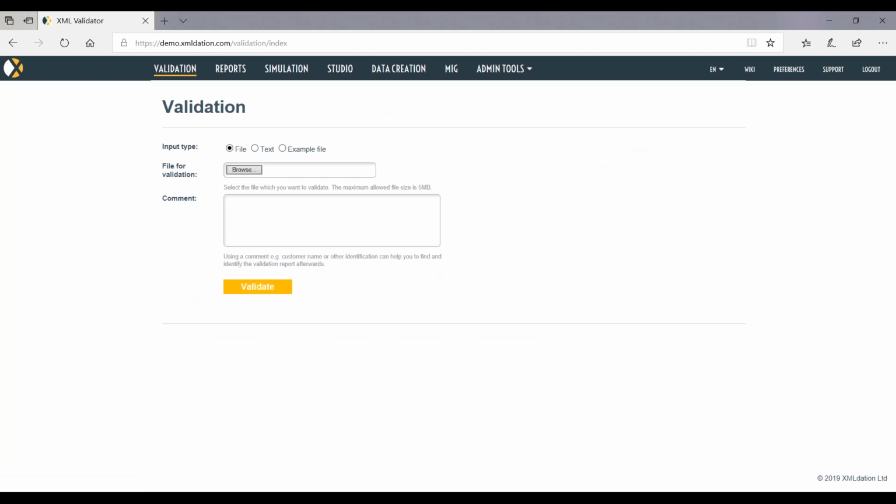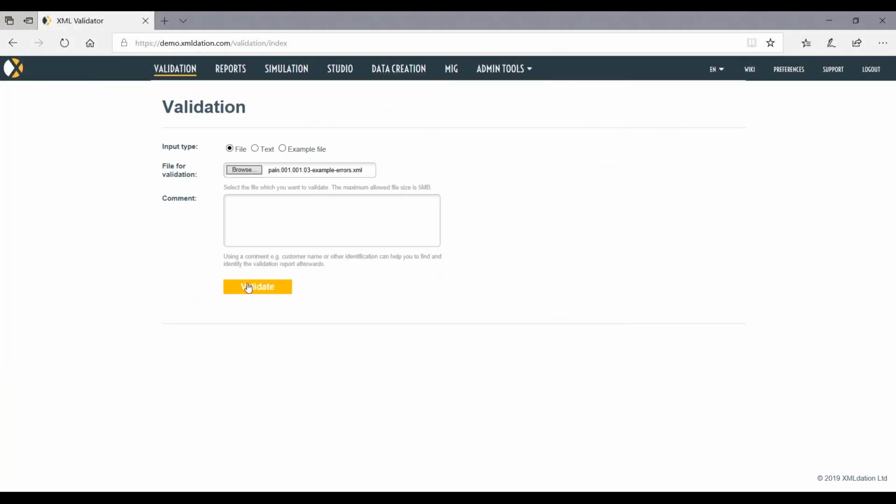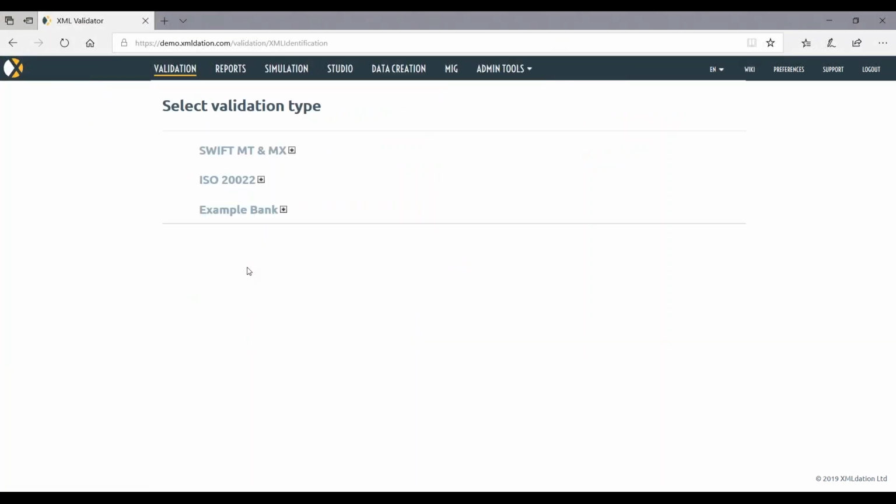To start the process, I can either upload payments as a file, or I can also copy-paste the content, if that's easier. My bank offers different services and payment types. These include my bank accepting payments that are formatted in ISO 20022, SwiftMT or MX, or even some proprietary formats. But all of these can be handled by the XMLdation service.